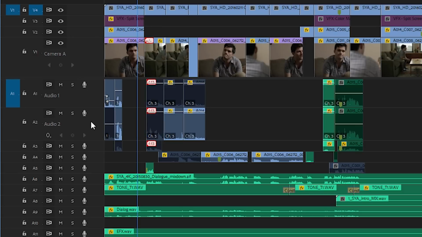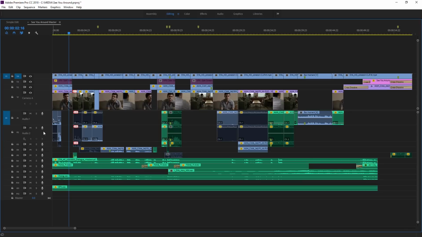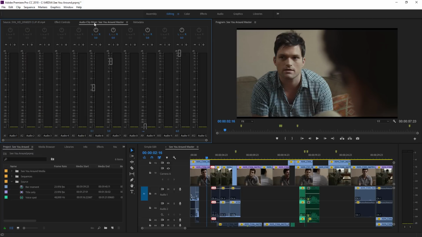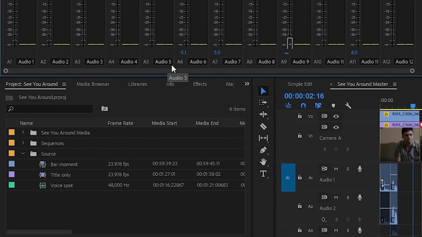You can do the same thing with audio tracks. I can right click here and choose rename. But also, if I come out of full screen with the timeline panel here, I'm going to double click on the name and I'm going to go to the audio clip mixer. You'll notice that all of the audio tracks are named at the bottom of the mixer. So if I wanted to call audio 1 dialogue, I'm just pressing enter, you can see that updates in the timeline panel automatically. These two really are linked together.